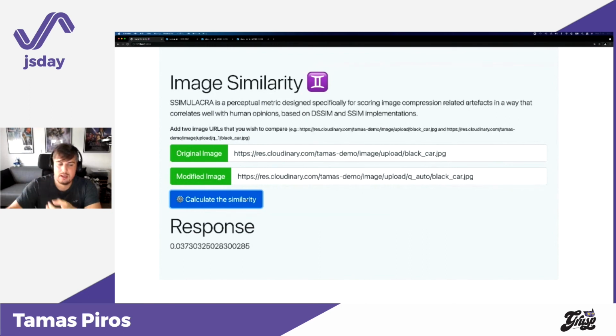Is it true? And as you can see, that C++ library is in fact telling us that it is true, because the closer this value is to 0.